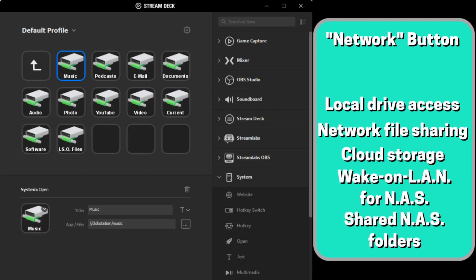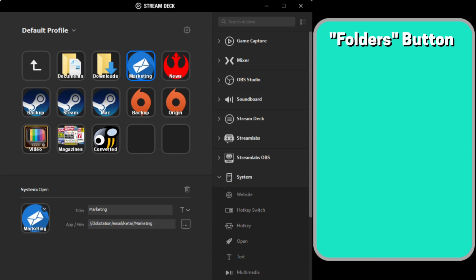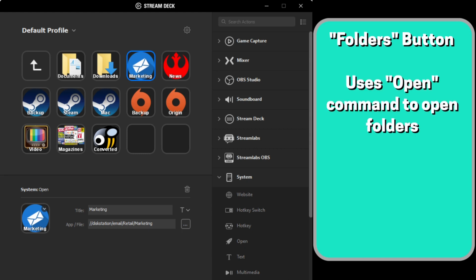Finally, we have a further embedded folder accessing 11 shared network folders, again simply using the Open command to map the network location to the Stream Deck button. Our Folders button is very straightforward and opens a directory containing links to 12 of our most commonly used folders. Each of these buttons makes use of the Open command and very simply link to the relevant folder.